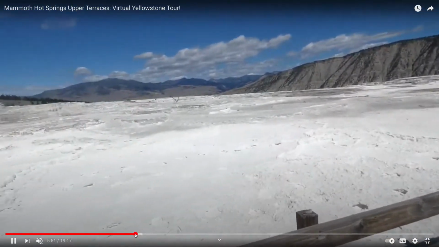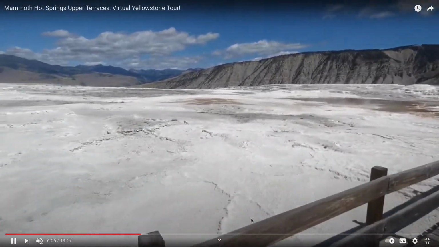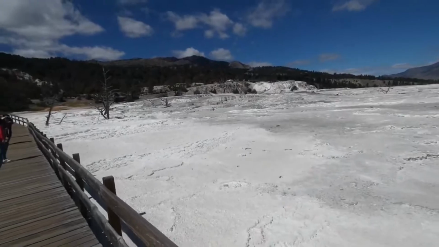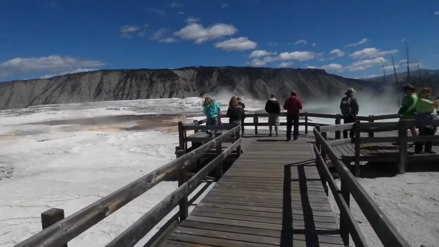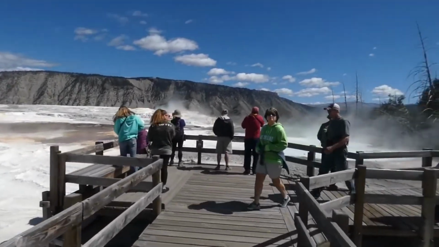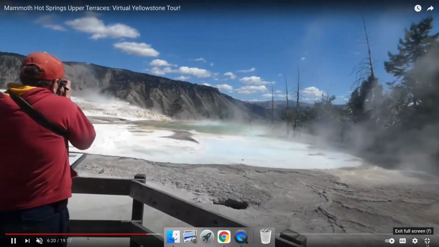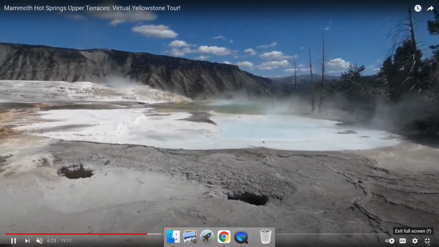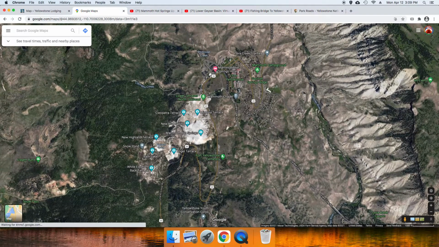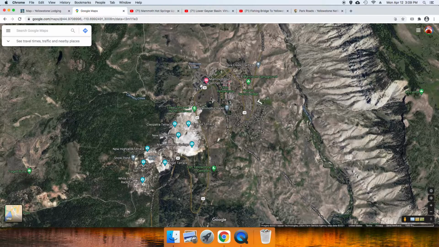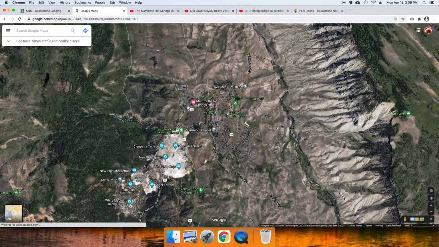I'm walking at the moment towards Canary Spring, which is one of the cooler hot springs up in the upper terraces area. We'll notice from all the center around, these are where some of the dead terraces are, and then Canary Springs, as you can see, is currently very much alive, although it did die last year for a short period. Anyway, to get back to the map, you can see there's so much to see and do here. This is where historic Fort Yellowstone is. We have another virtual Yellowstone tour on that.